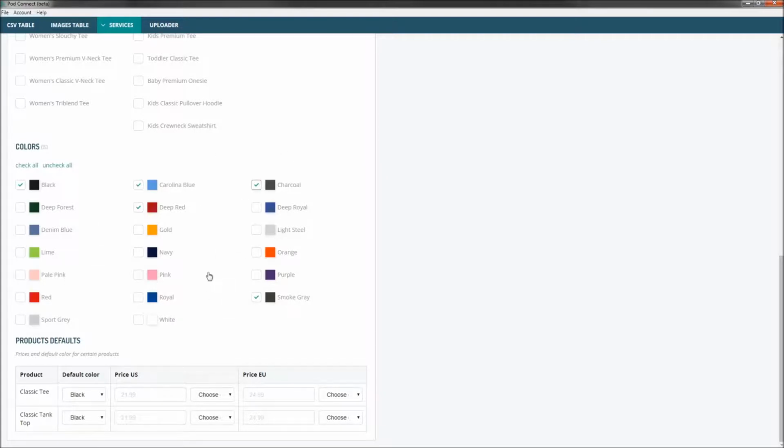All right, so I've picked a few colors. And finally, we get to the very bottom. It's going to say, okay, these are the products we picked, classic tee and classic tank top. What do we want the default color to be? We can change the default color here: black, deep red, smoke gray, black, chrono blue, charcoal. Each one of these is going to have different colors because they're different products.